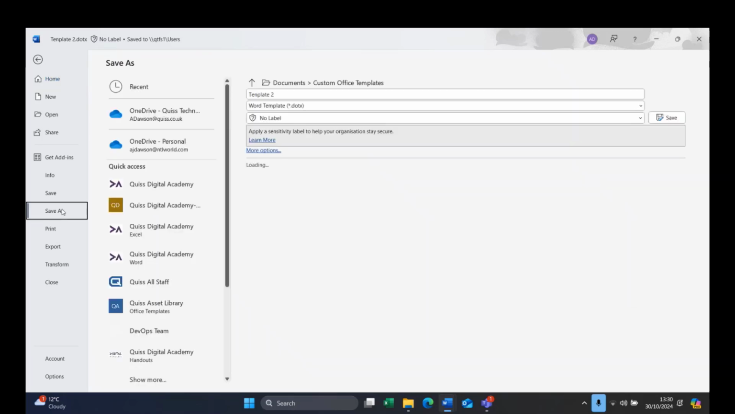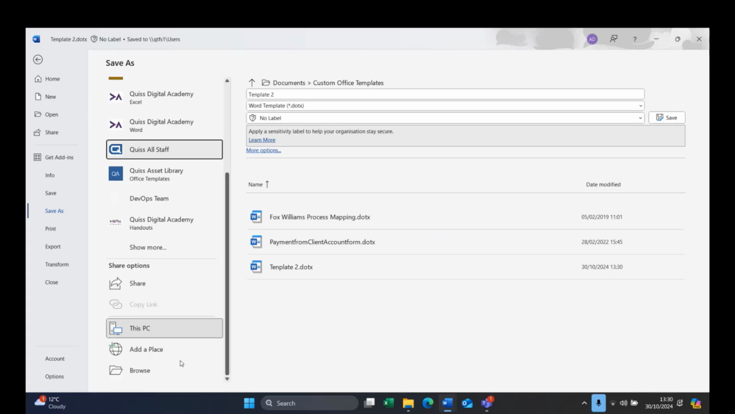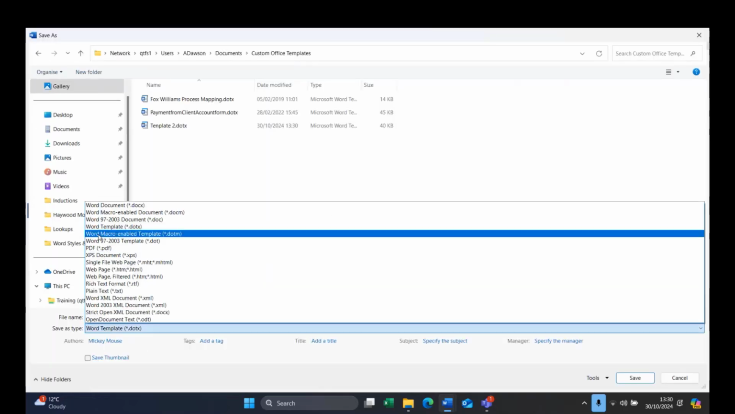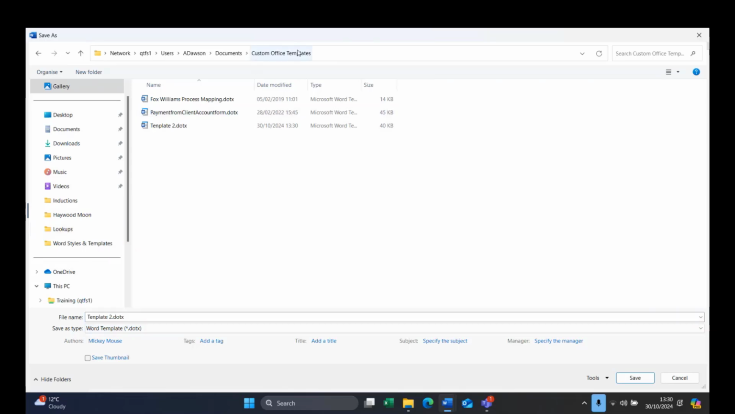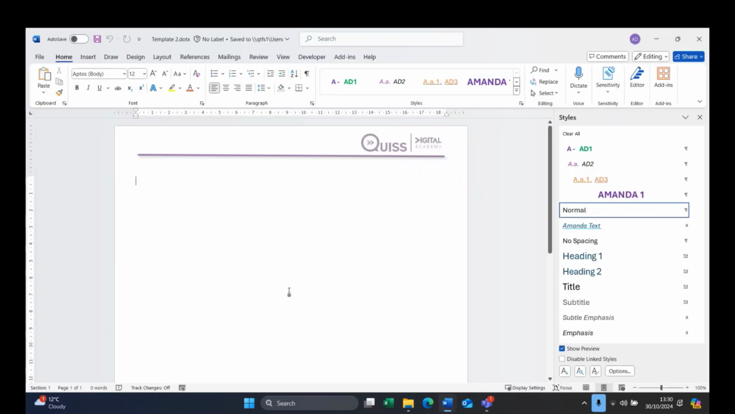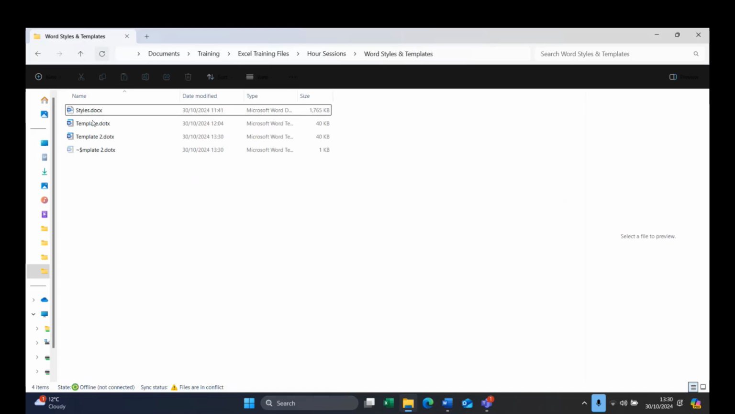one of the things I should have mentioned is when you save a template, as soon as you change to the Word template option, it will put you in your Custom Office Templates. So let's take it back to where it should be. So always change the type first and then find the location you want to save it to. So that should now be in the right place for me to find it.